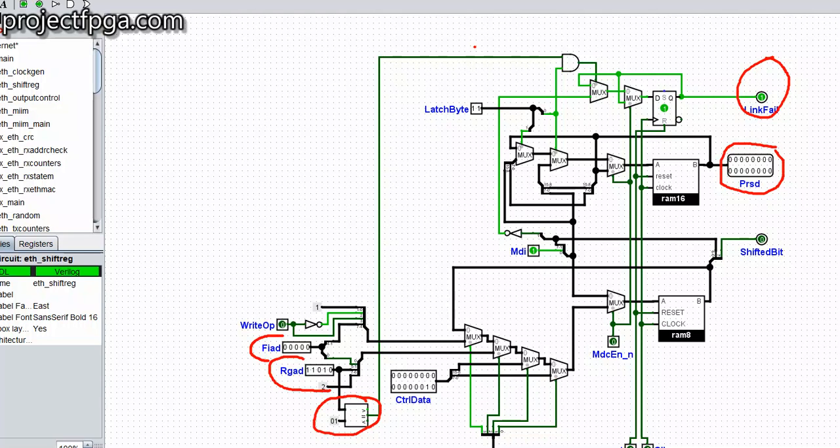So all this, the PHY address, the register address, and this control data are all stored in the register module. They all come from the register. So whenever the register address is invalid, this link fail comes up. This PHY address keeps a record of the physical layer address of the host we are using. Now this write bit, when it's on, means there's a write operation. When it's off, it means there is a read operation.